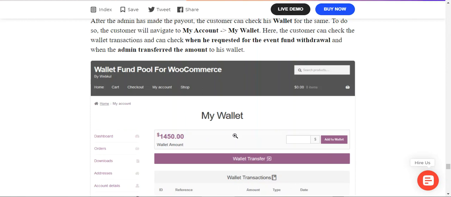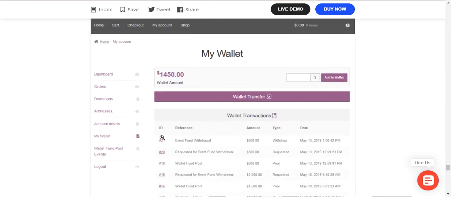And after the admin has made the payout, the customer can check his wallet for the same, and for that he'll be navigating to his my wallet section. As you can see here, we have the wallet fund pool event, and above that we have the my wallet, as this is just the advanced add-on for that. And after going to your wallet, you can see the event fund transfer withdrawal is amount 500, and the type is withdrawal along with the date.